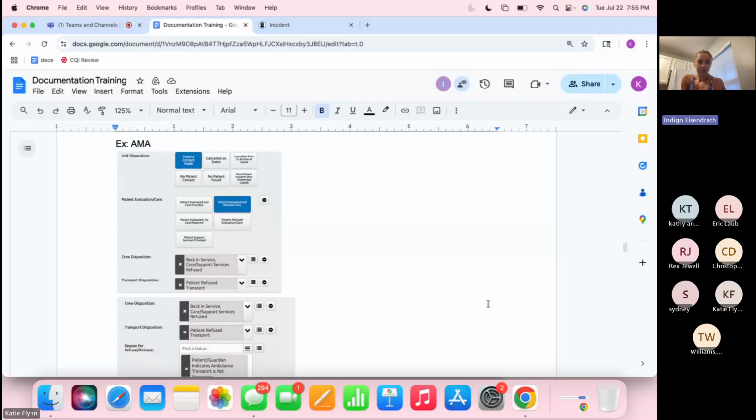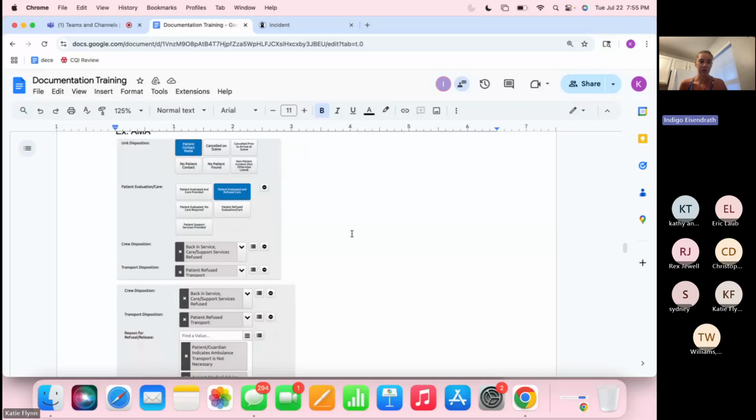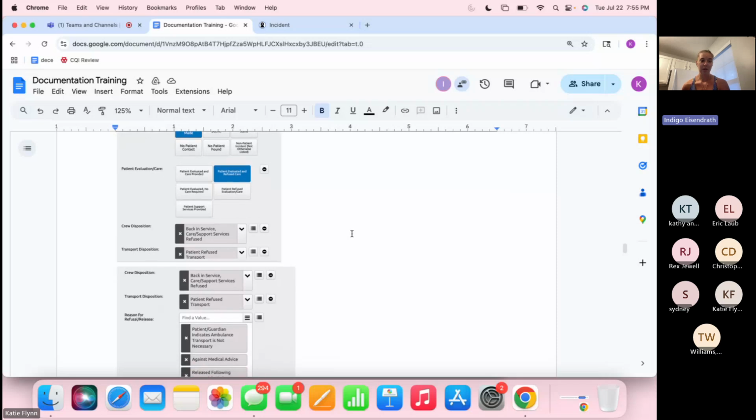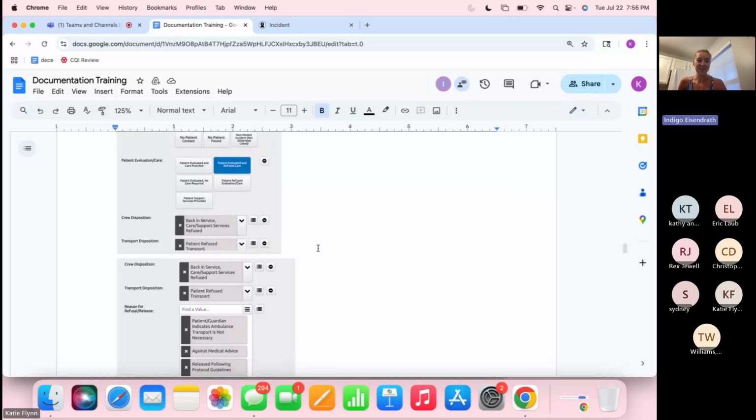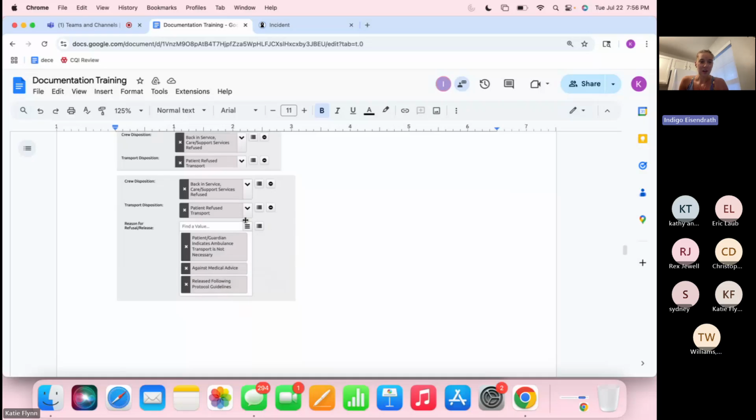So below are some of the boxes that you would click for different 1093 situations. Here, patient contact made, patient evaluated and refused care, and that's going to be your AMA. And then crew disposition, back in service, back in service care/services refused. And then it gets repetitive, but you're going to say that your patient refused transport.